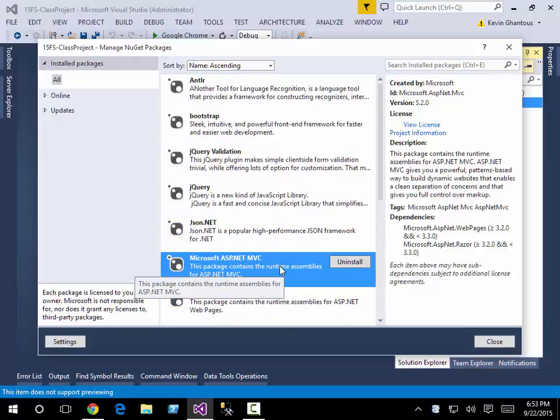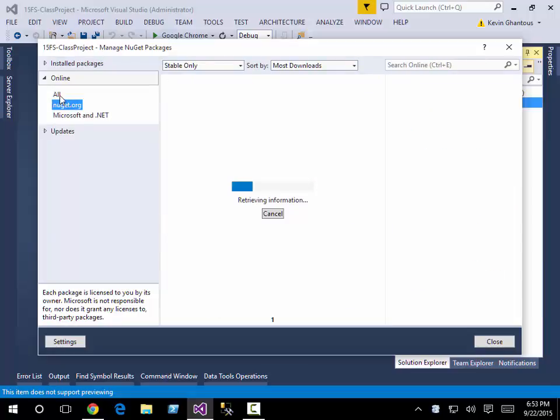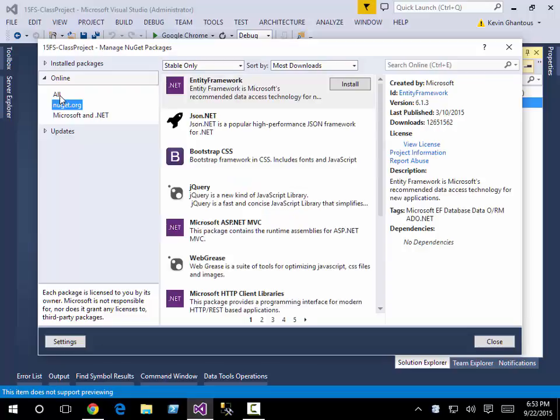So we have all of these NuGet packages, they're called, installed into our project. What we want to do is switch from All to Online. And what we're looking for is the Entity Framework. It is the most commonly downloaded NuGet package. That's why it's at the top.